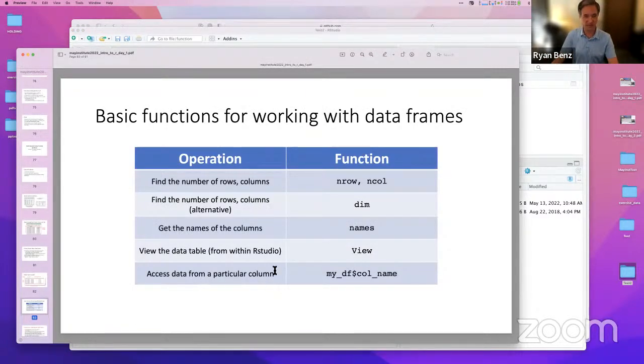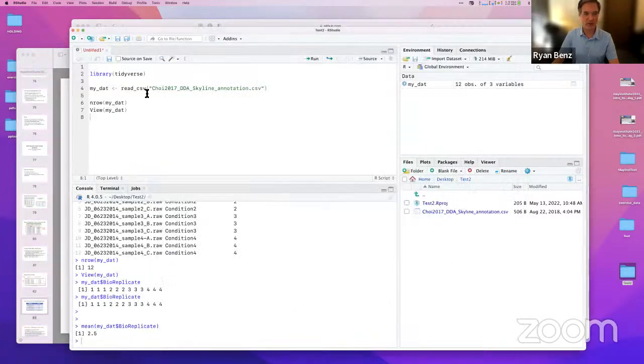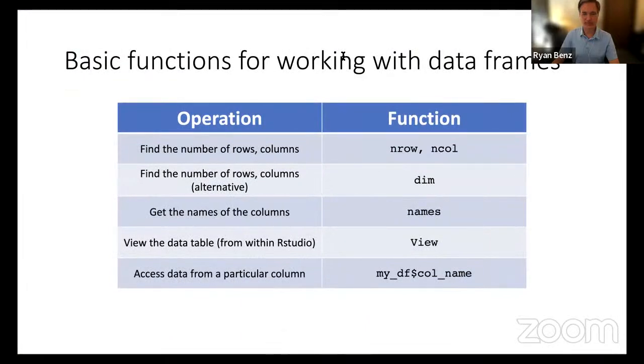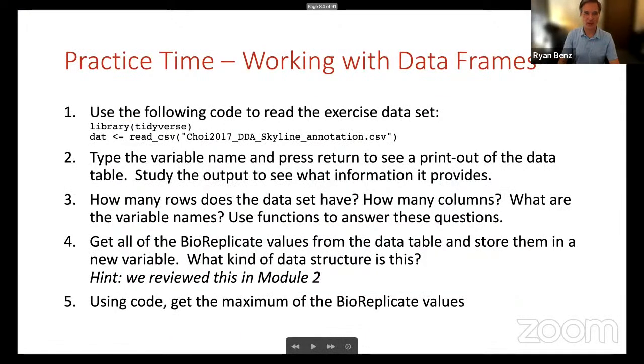Okay, let me briefly pause. Any questions there about reading data tables and doing some basic manipulation on them? Okay, so we have some practice here. Like I said, I covered this live here. Like this last one, I kind of went over this with the mean, but using code, get the maximum of the bioreplicate value. So you could try to practice that using one of the other functions to understand what that is.